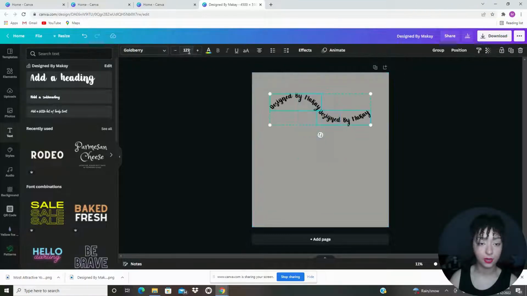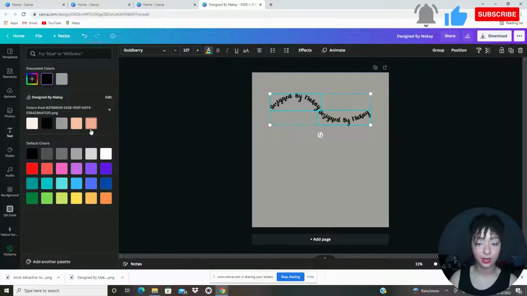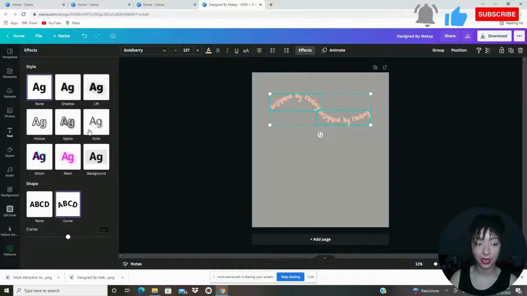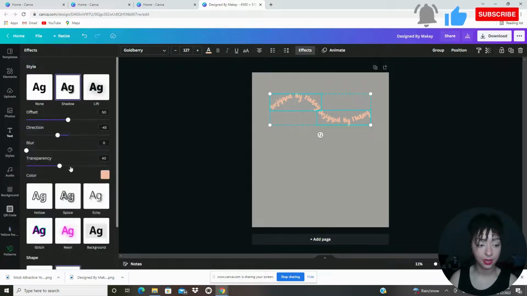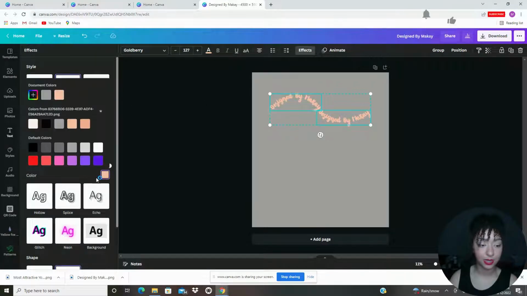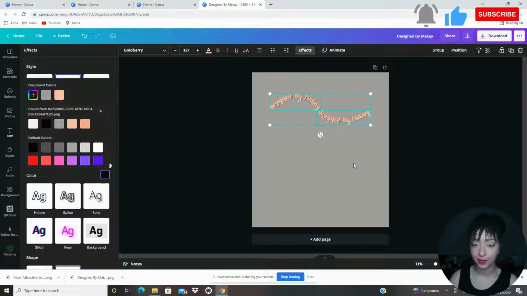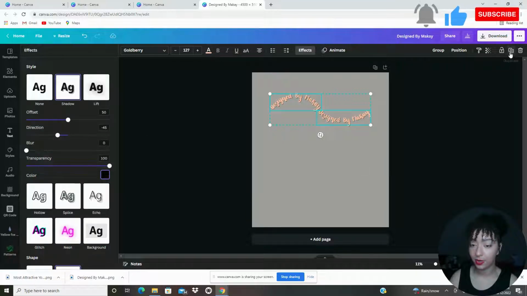And then you can go ahead and I'm going to change the color here to this. I'm going to add a shadow. I'm going to turn up the transparency and make it black so you can see it a little better. Now I'm going to go ahead and duplicate this, and I'll duplicate it again.